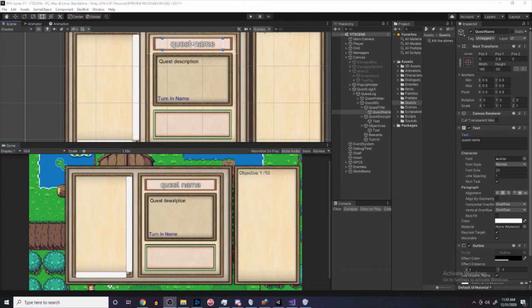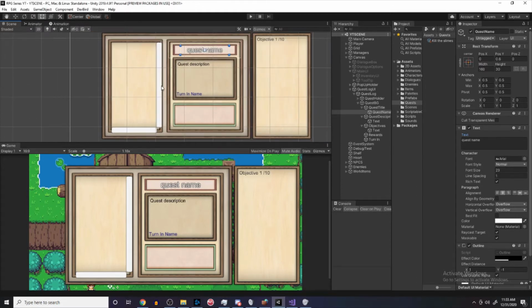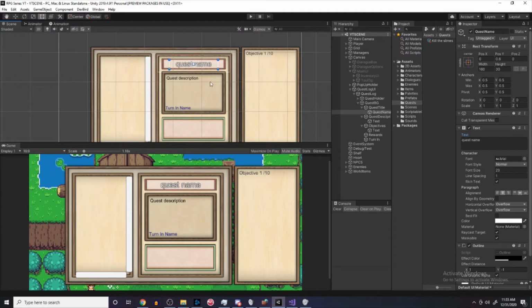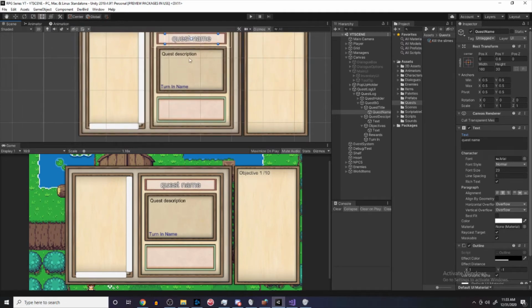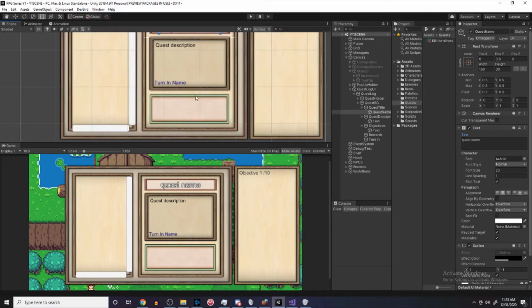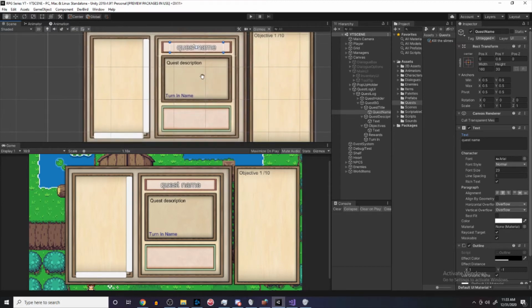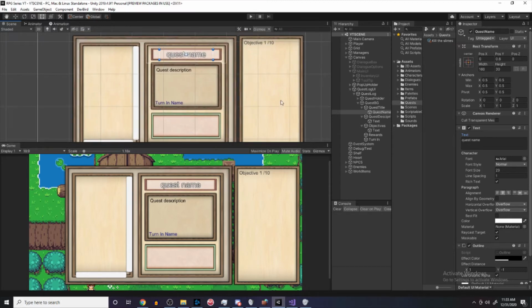Alright, so I have my new quest UI here, and I just upgraded it a little bit. And so this will have everything that we're going to need. Basically we're going to have our regular quest description here, and then we'll have the NPC turn-in and the turn-in name. And here we'll have the item rewards, but we'll do that later. And then we'll have the objectives on this right side.